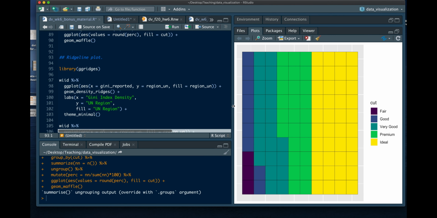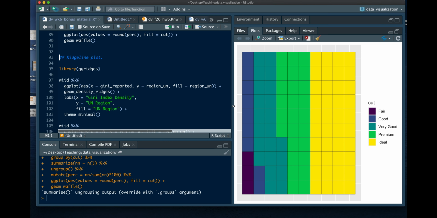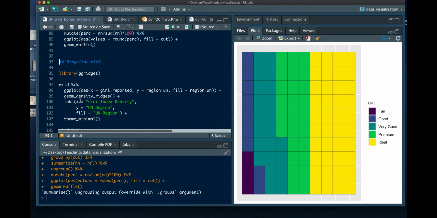And I'm going to do one version. I'm just going to do the density plot version. You can also do a histogram version. It's very easy. The code is trivially different. And it takes an x, and the x-axis is actually going to be your dependent variable, so the Gini reported in this case. The y is going to be the regional category, so the categorical variable that you're splitting up the density by.